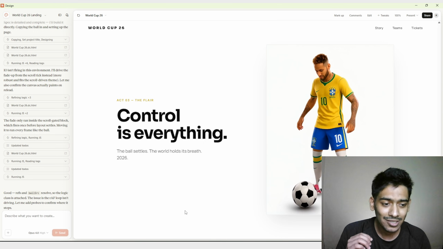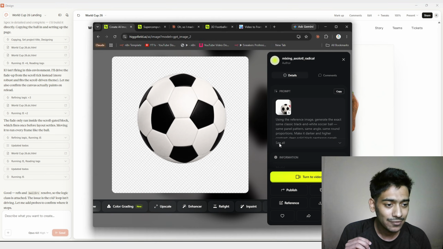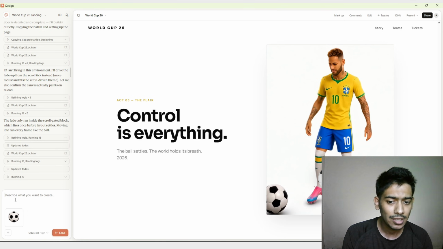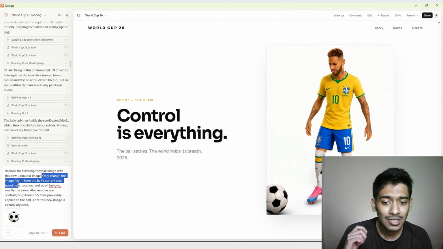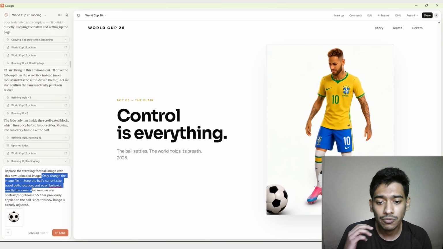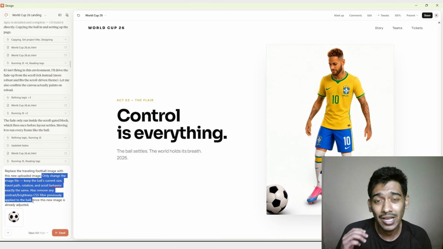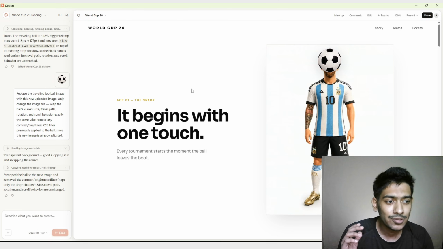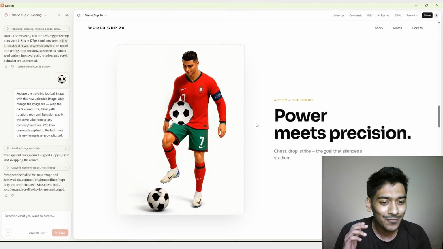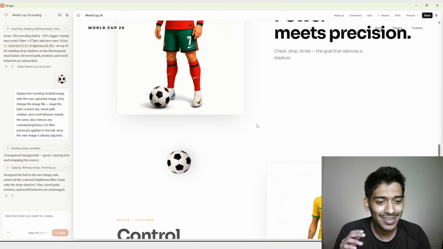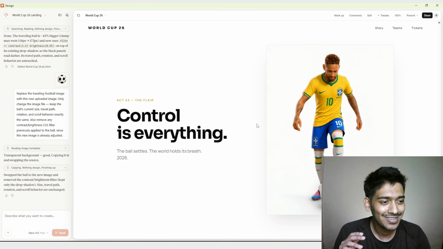Now let's tell it to replace the football image with the new football. Here you can see we just uploaded the image, and now let's say: replace the traveling football image with this new uploaded image, only change the image file, and keep the ball's current size, travel path, rotation and scroll behavior exactly the same. Also remove any contrast or brightness CSS filter previously applied to that ball, since the new image is already adjusted. Now let's go with send again. As you can see, it's done, and I think it's almost matching the football in the animation. Okay guys, see how beautiful it looks.